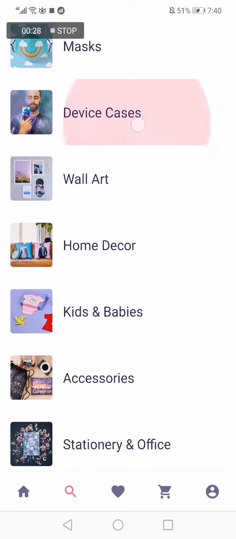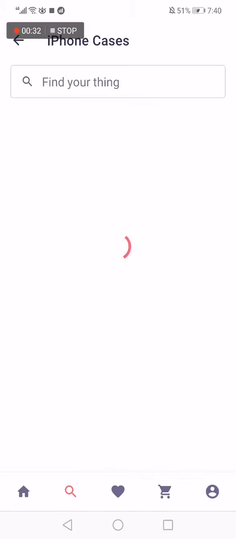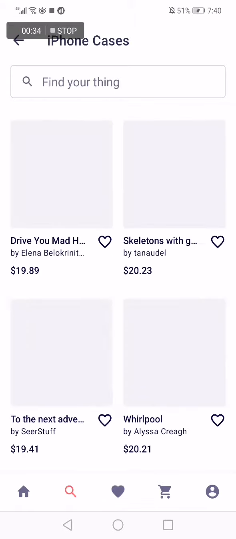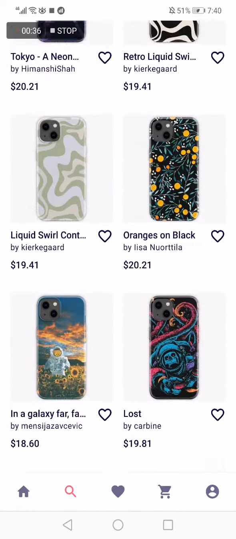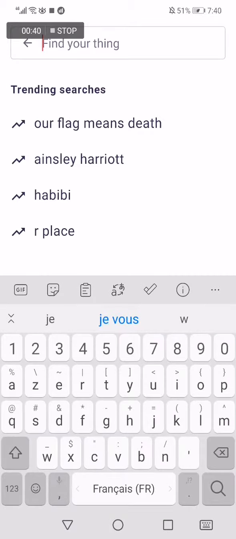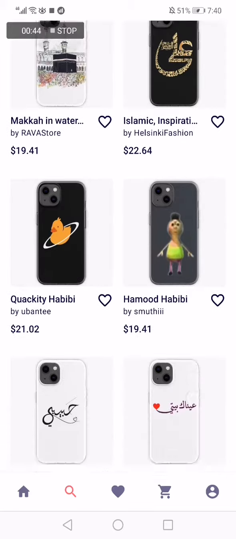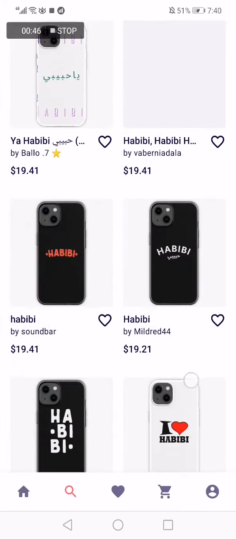If you choose one of them, it will take you directly, and choose for example iPhone cases, and here you go, you will find iPhone cases right here, and you can search for the design that you want. For example, Habibi, it's one of the trending right now as you can see.